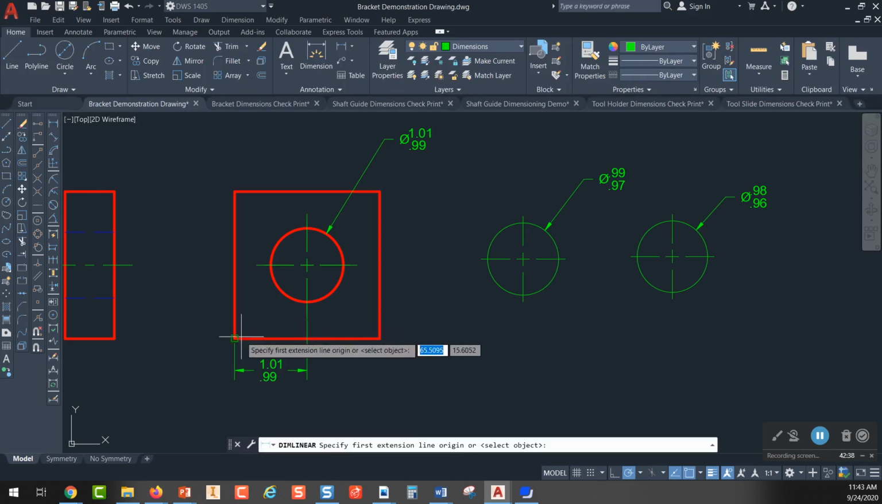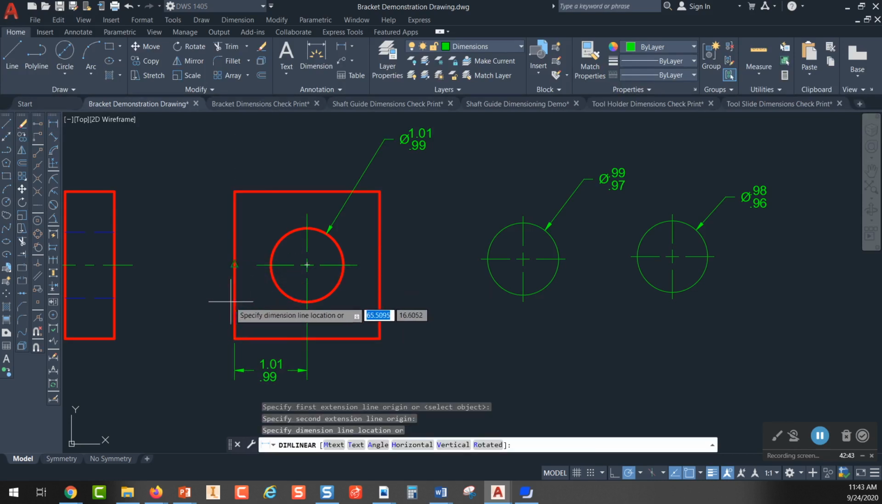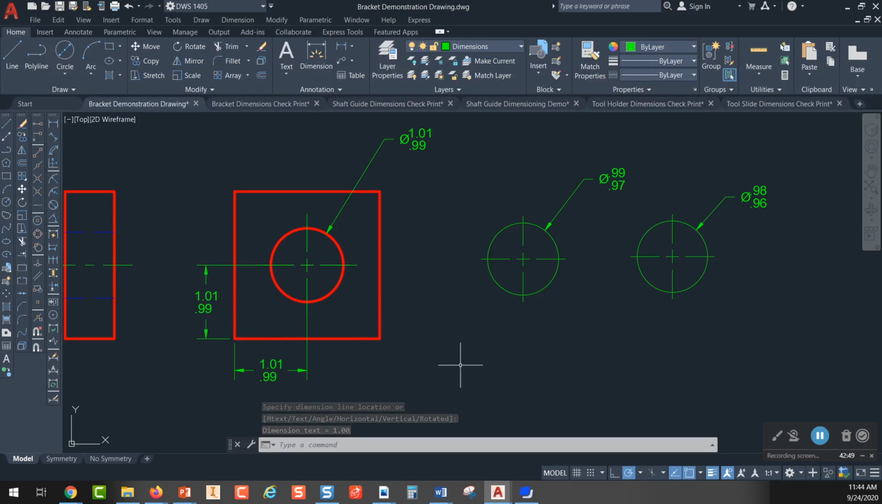And then if you dimension from this datum edge down here on the bottom to the quadrant of the hole and move that out here, it also has to have a tolerance. Remember, ASME says every dimension shall have a tolerance. So there's your tolerance on that.